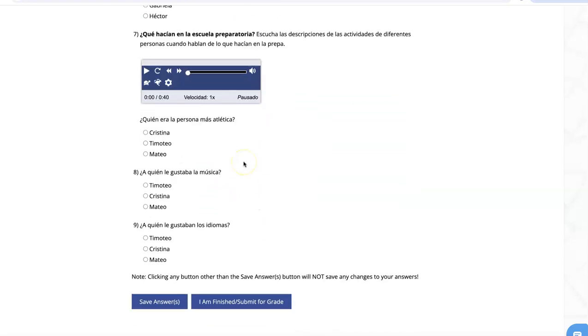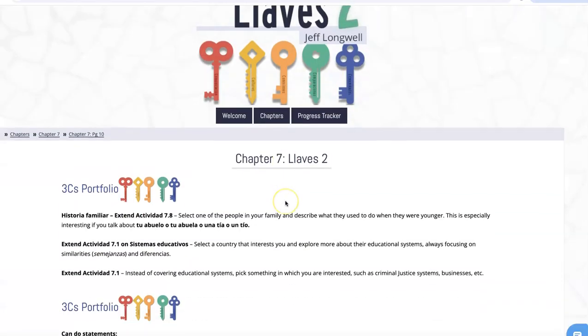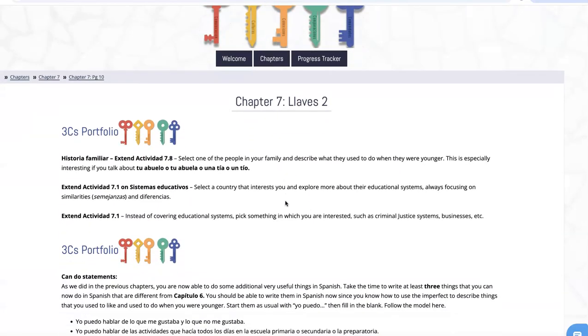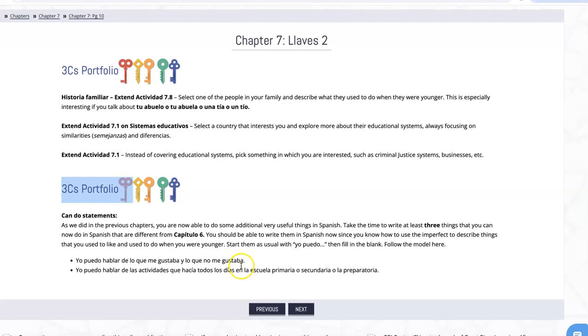Here is our last mini quiz, the Muestra lo que sabes. And again, some additional activities. This is a typo here in the textbook. The can-do statements do not count for 3C's activities. Again, those will be part of Module 8. And the 3C's portfolios you can do now, but they're focused on Módulo 6 and Módulo 7.